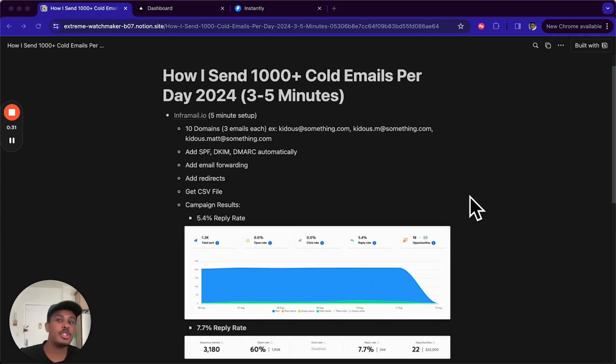So there's only two softwares you need, right? Inframail is one of them. Inframail is basically an automation and hosting software. So if you want to buy 10, 50, 100 domains, it's going to take a long time to set up all the records. Maybe you've heard of it, maybe not: SPF, DKIM, DMARC. Basically essential that these are set up properly or else you're going to land in spam.